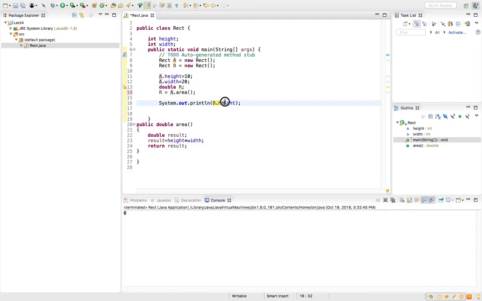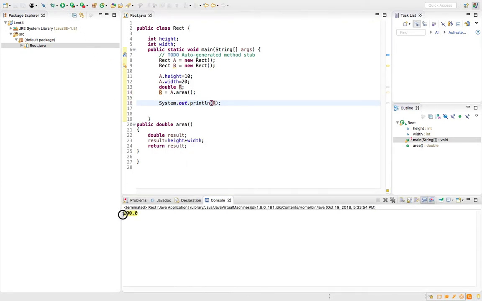And I would like here to announce the value of r. The value of r here should include what? The multiplication of height multiplied by width, which is the area of this rectangle. If I run that, I would have 200, which is a multiplication of 10 multiplied by 20. Okay, so this is how to call a method.